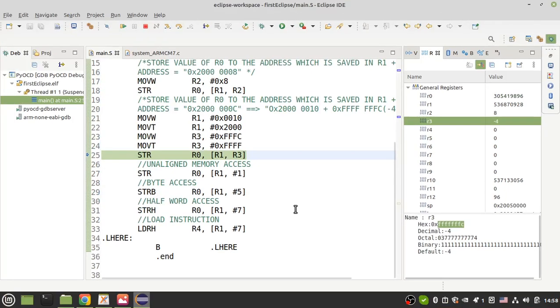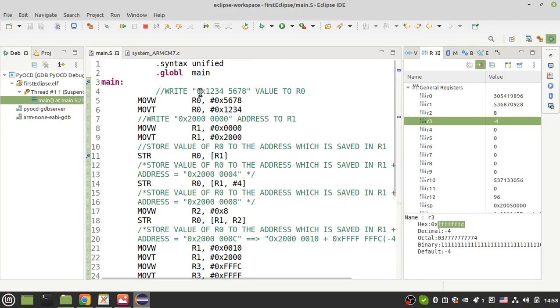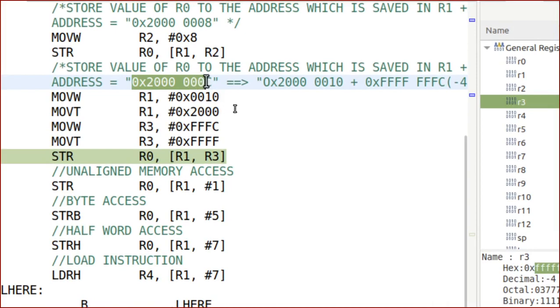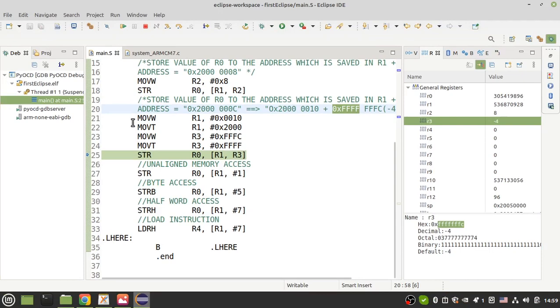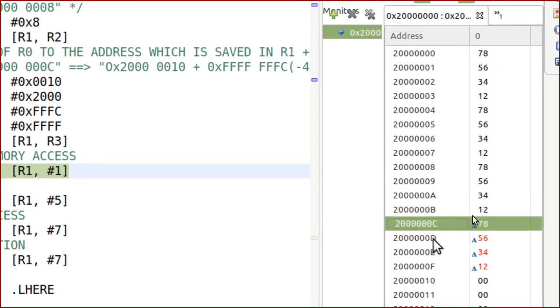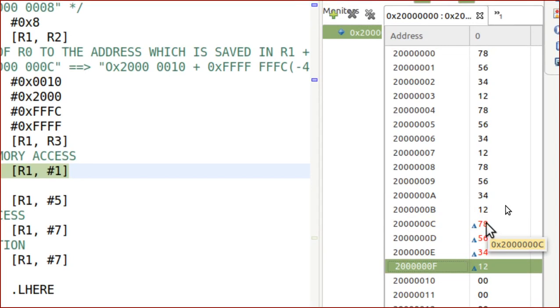Okay, a two's complement number. So I want to write another time the value of R0, 12345678, to this address, but with register offsetting and a negative value. So let's run that. Go to memory. As you can see in this part, C, D, E, F, I have another time the value of R0.